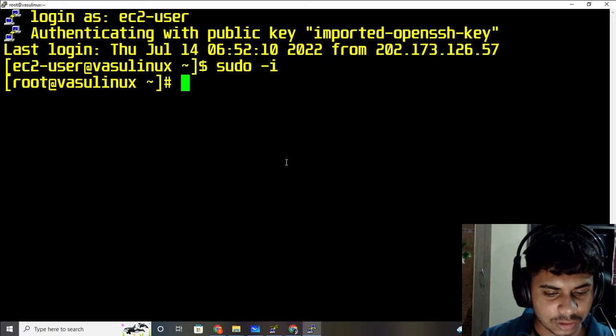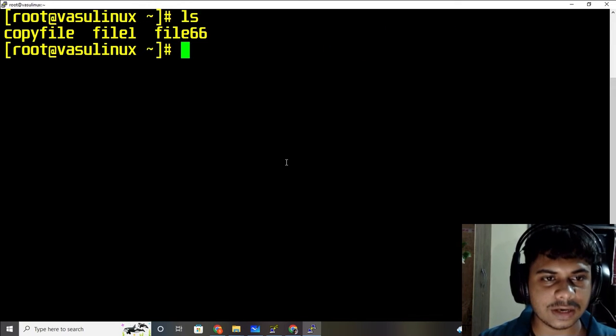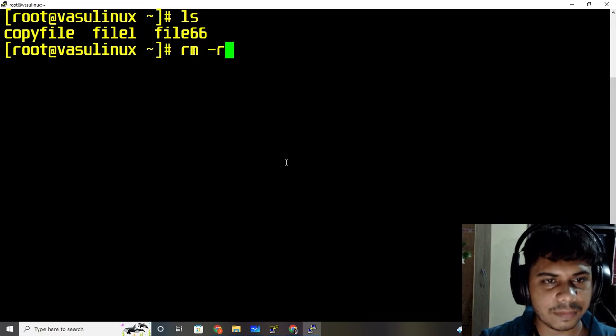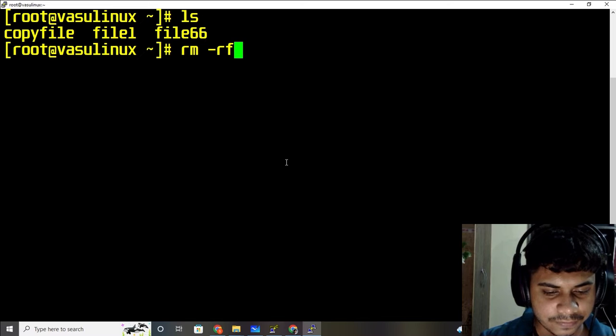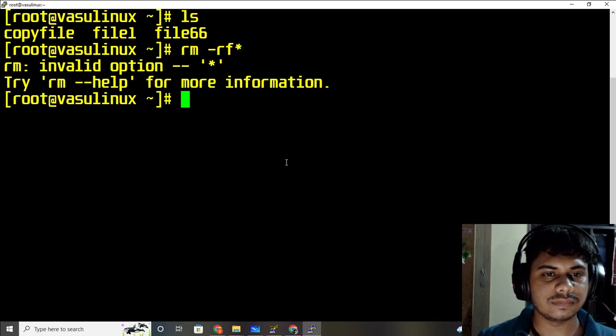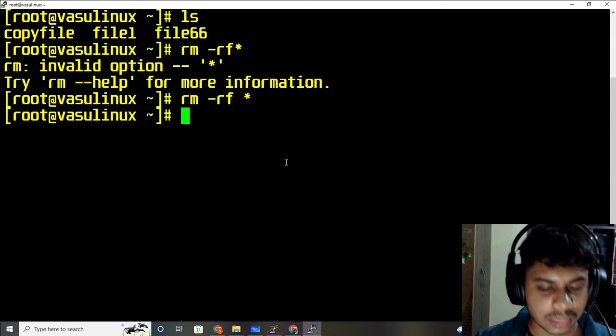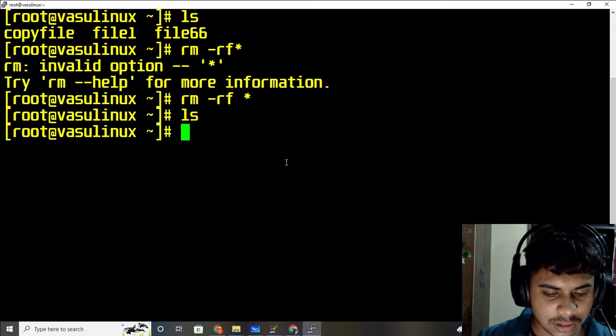Now it's time to clear the screen. Let me see what is there in my machine. Let me remove all this stuff. Alright, rm -rf *. I have to give a space here. Now as you all can see, there is nothing.